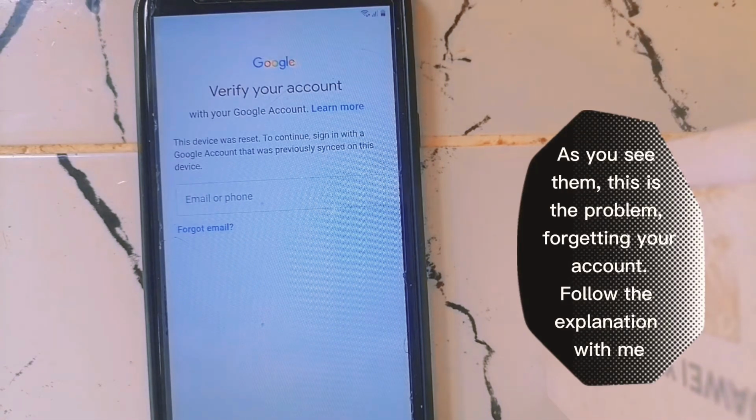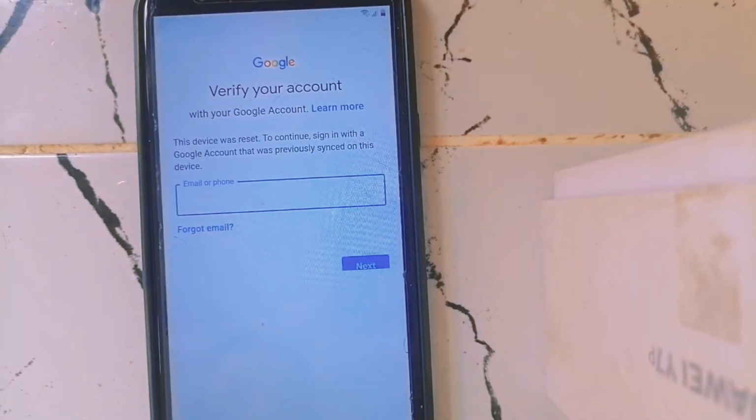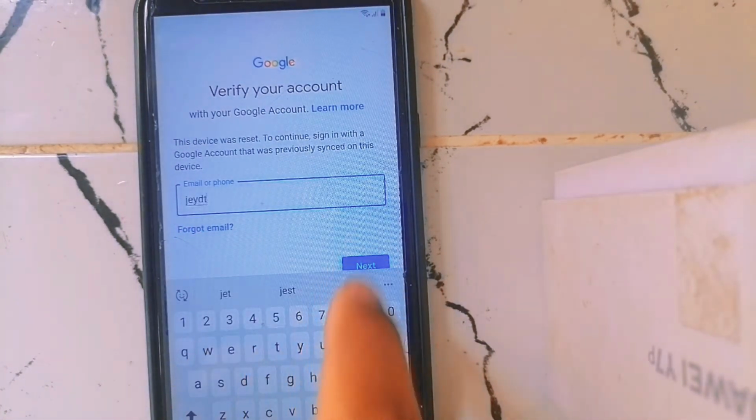As you see, this is the problem, forgetting your account. Follow the explanation with me.